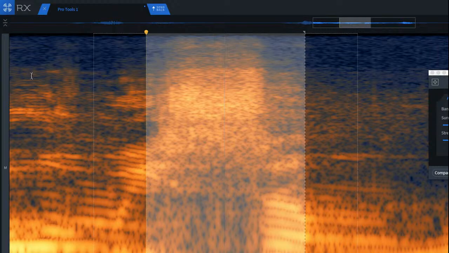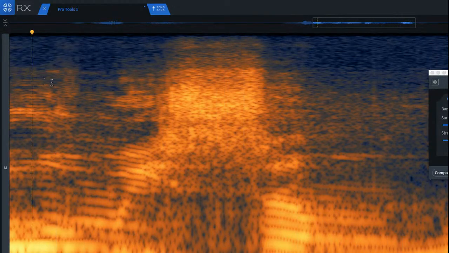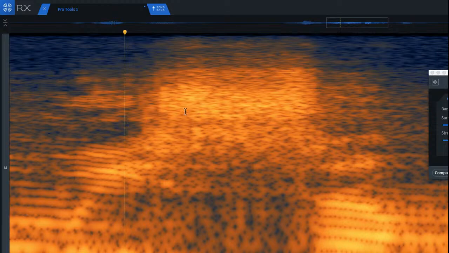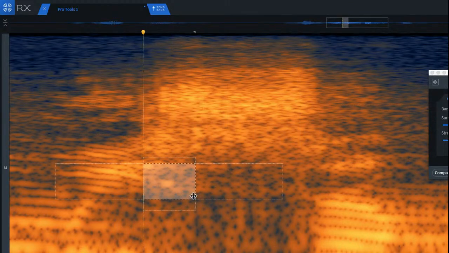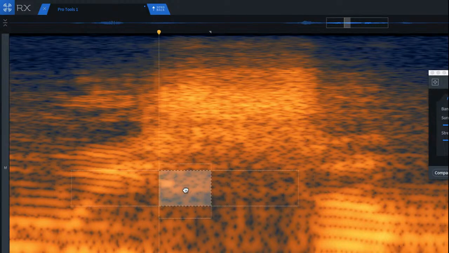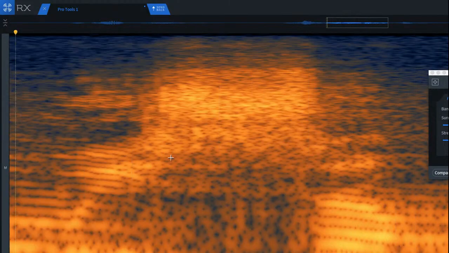running de-clip. No, that did nothing. Command Z to undo. Command C, Command V.